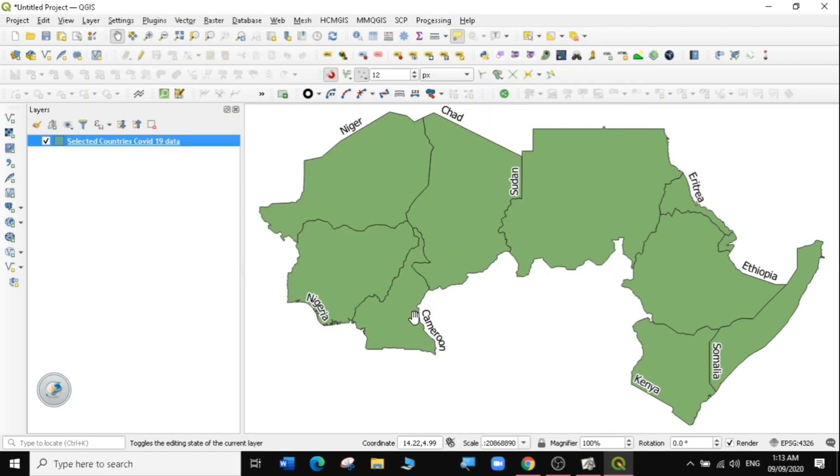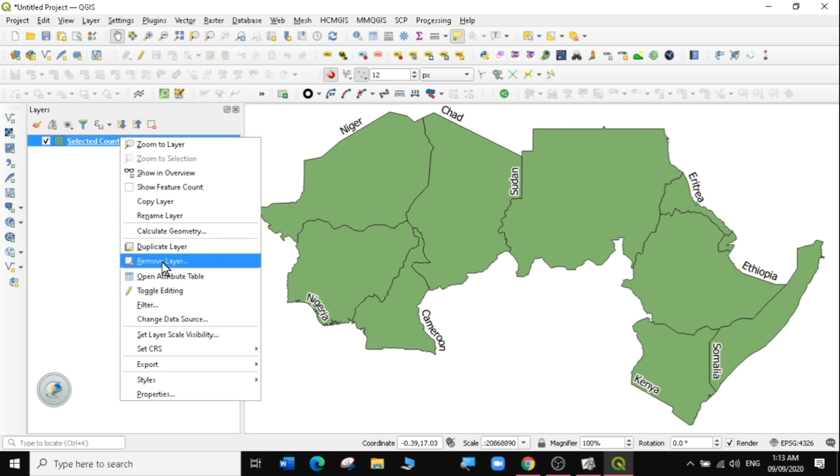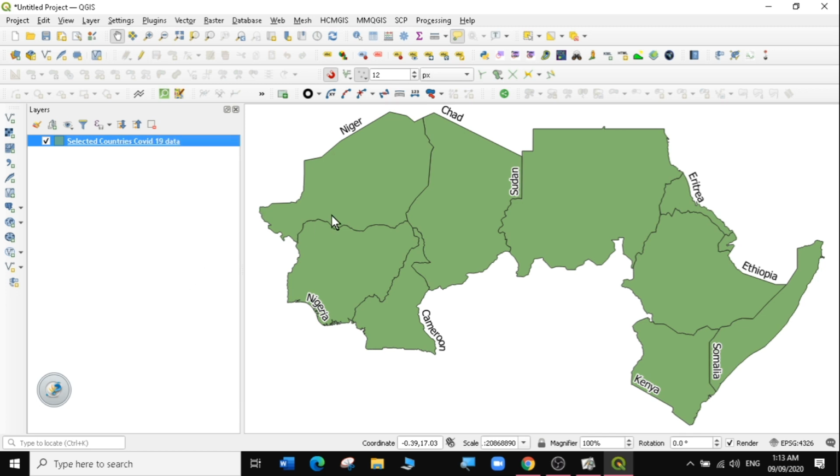Okay, so I'm just putting them there so that we also learn the different ways of labeling. So the next thing we want to do is look at the information that is within this layer. So how do we know this information that is within this layer? We'll go to our layer, right click, and open our attribute table.